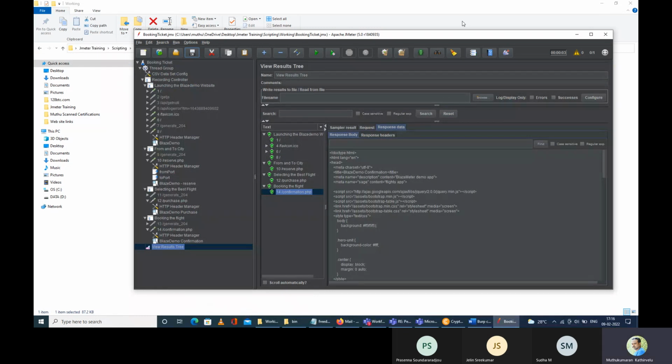So think time and pacing are a very important part of our load testing. Without think time and pacing, we can't execute this. We can't perform the load test because of the purpose of think time and pacing.